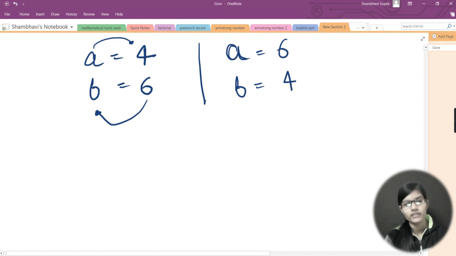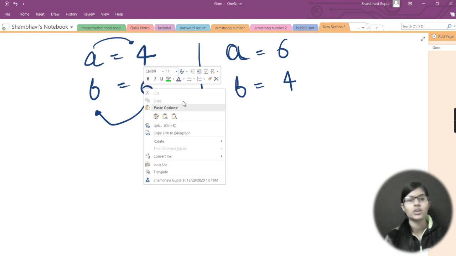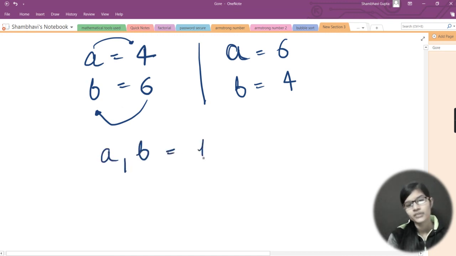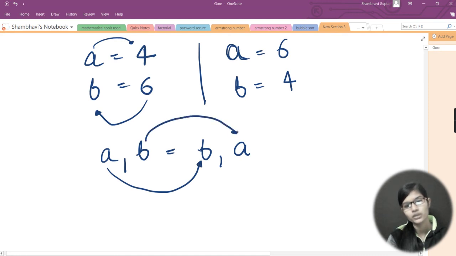So if I want to swap two numbers in Python, I take these two variables, A is equal to 4, B is equal to 6. Then I will write A comma B is equal to B comma A. Now the value of A will go into B and the value of B will go into A, and I will get the swapped numbers.